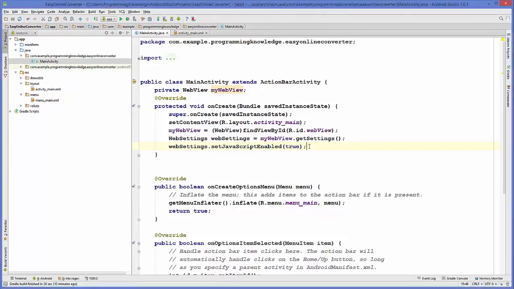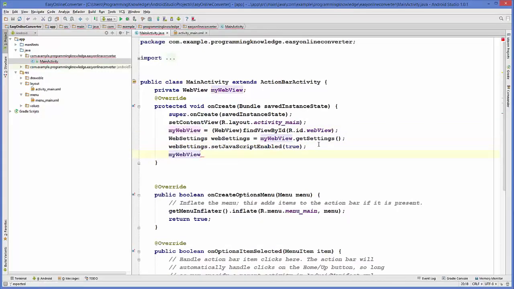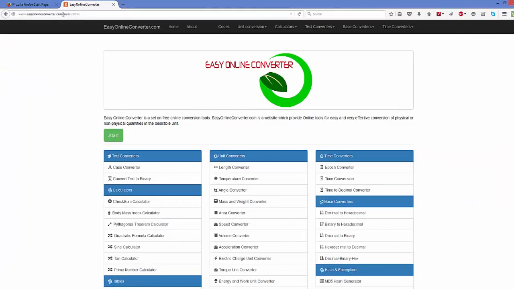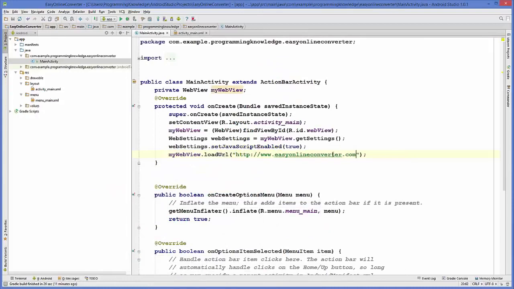Now next step is to take your web view variable, which is myWebView in my case, and then call a method called loadUrl, and in the double quotes give the URL for your website. So I will just copy the URL of my website from here and paste it in these double quotes.